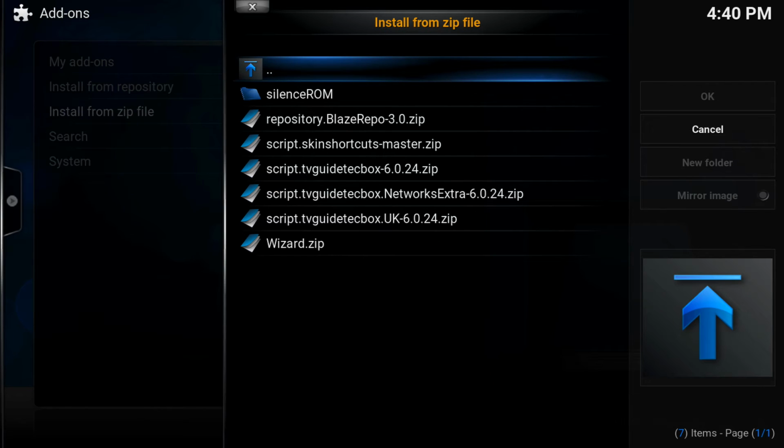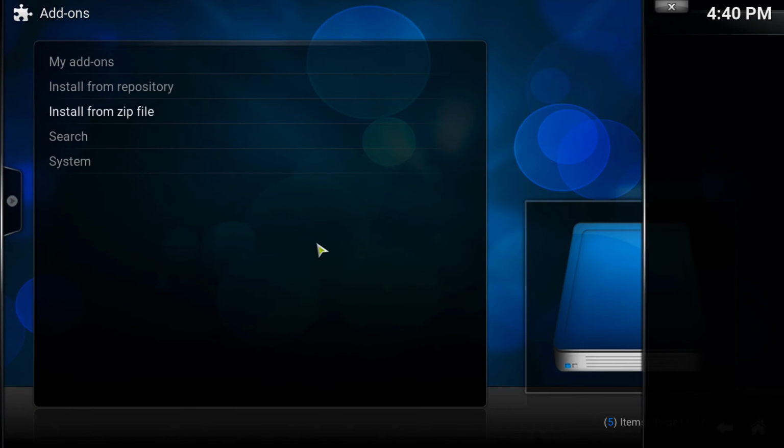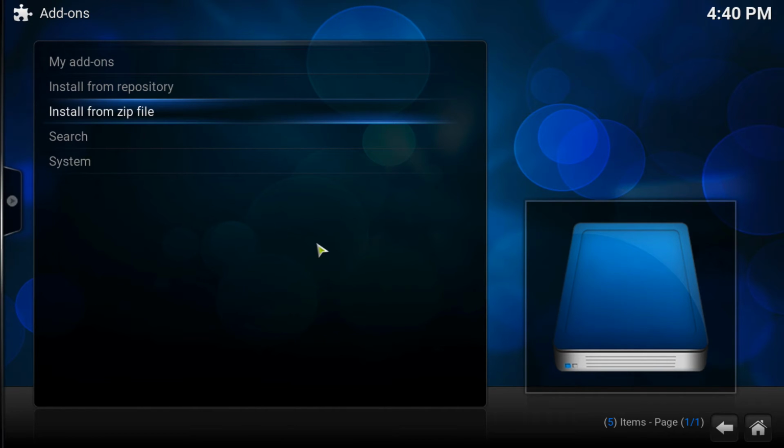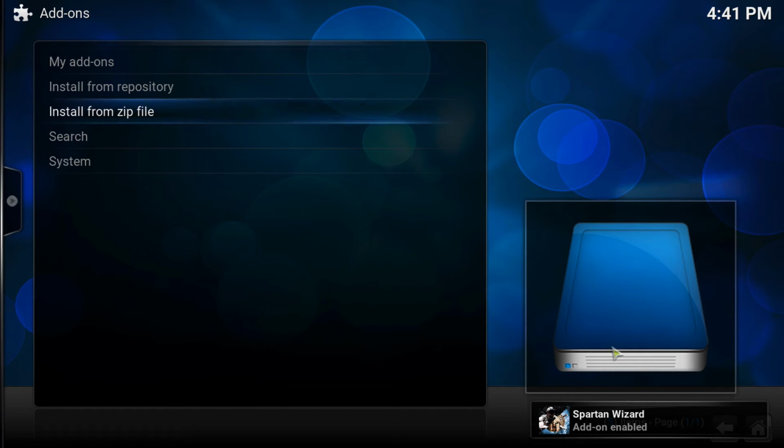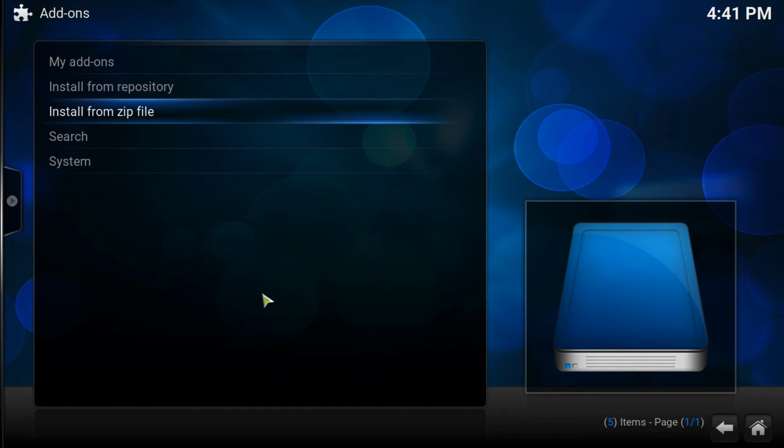So from here we're going to be given a range of different zip files to install. If you're going to be installing the Spartan Build as we are here, I'm going to select Wizard. And once I've selected that, I'm probably just going to want to wait a few seconds until I've got confirmation that that's actually been installed properly. And there we go, you can see at the bottom there we've got a little pop-up that's just said that that Spartan Wizard has been enabled.